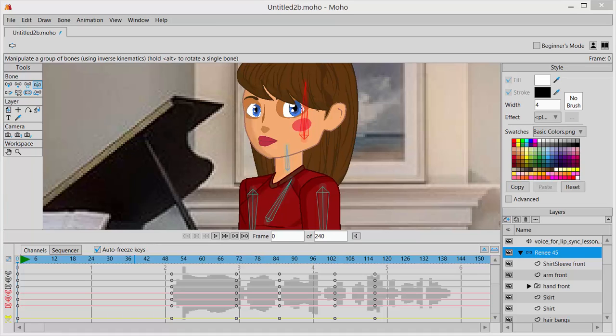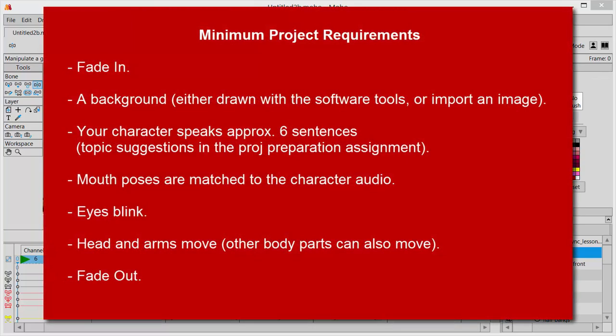Remember that when you are working on your project, you'll have to change your total number of frames. That default 240 is not likely to be enough for this project, so you'll need to add to that. For the project this week, start out the file with the fade in. You'll need to include a background, either draw that with the software tools or import an image. Your character will need to speak approximately 6 sentences, and the topic suggestions can be found in the project preparation assignment in the classroom. Your mouth poses should match relatively well with the audio.